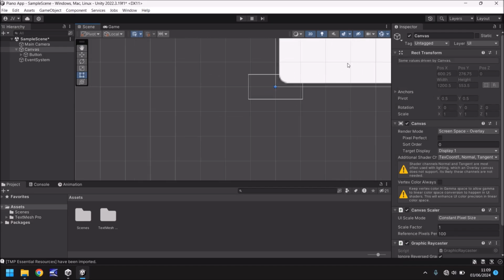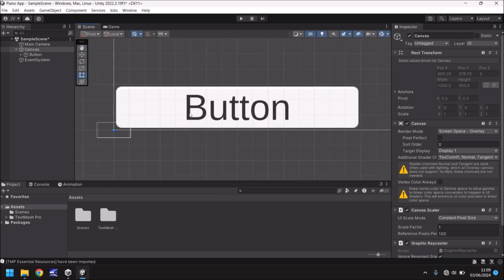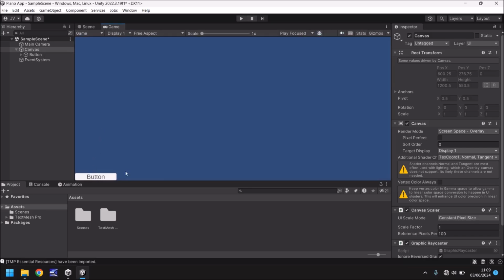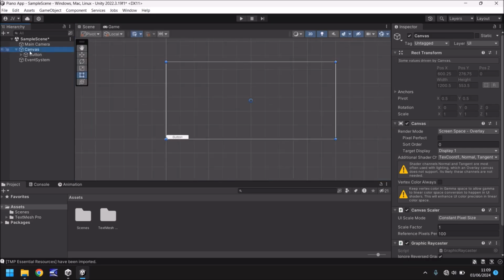Let's also hold down our middle mouse wheel, and we can change view like that and zoom out. It's worth noting that this button is huge, and this is our camera view right here. If we go to our game view, it's going to look like that. Keep in mind that the canvas itself is what is projected onto the game view. What is the canvas? Let's double click it.